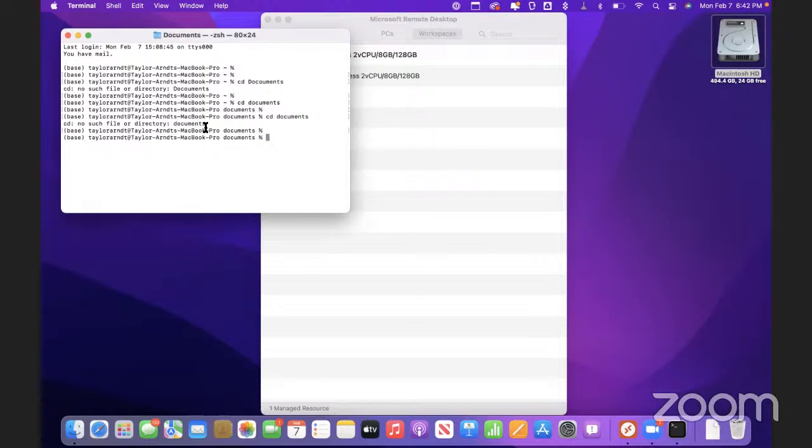The main environment that's activated with CondaForge is called base. So if you heard "base," that's exactly what that is. All right, so I'm in my Documents folder, at least I think. Let me just make sure. Base, Taylor on Taylor-Arns-MacBook-Pro, Documents, percent. I am. So I'm going to make a new directory.